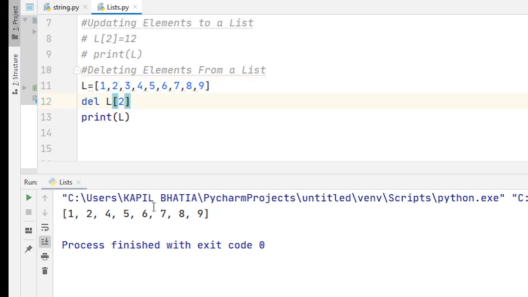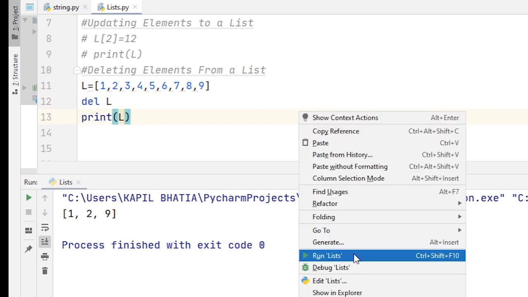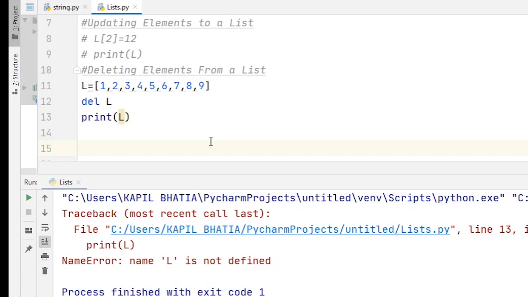In the same way you can remove more than one item from a list by using slicing. Okay, if you want to remove the entire list, at that time you use del L. When I run this code, you can see that del L deletes all the items and the list object too. After this, no object by the name L would be existing. That's why the error has come. So I hope you understand how to use del.